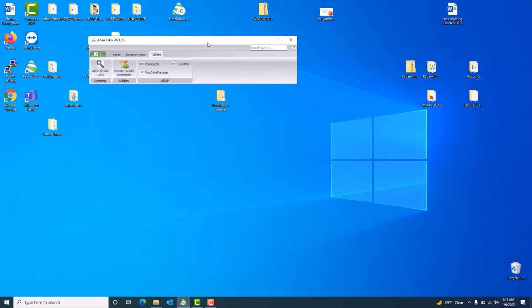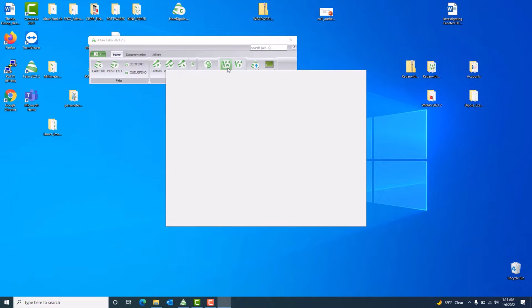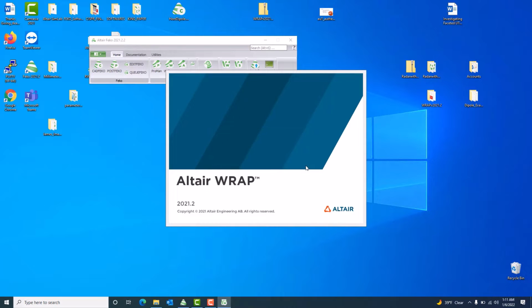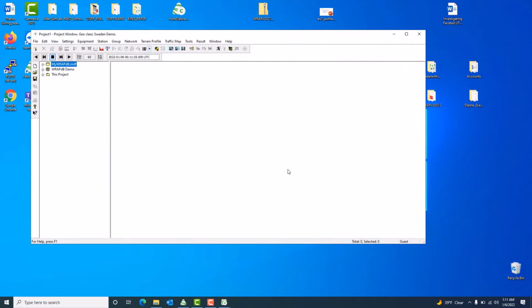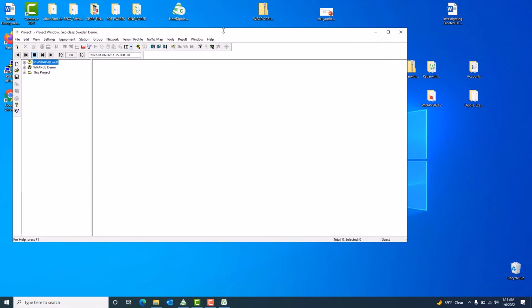In this tutorial, we will be discussing radar coverage with and without jammers using the Wrap software. Let me first launch the Wrap software. Once it is loaded, I can set up the stations that are important for our analysis.